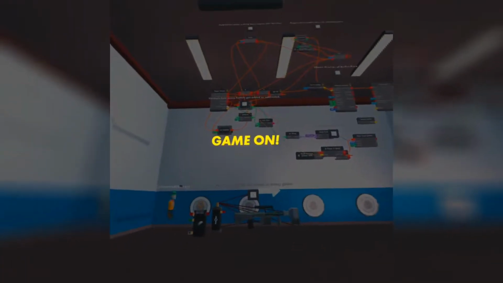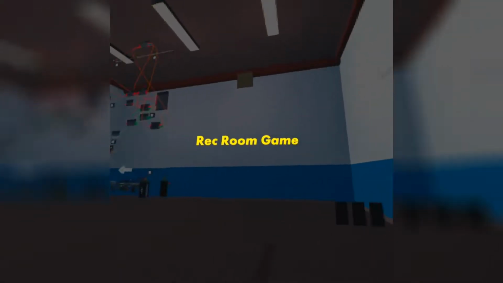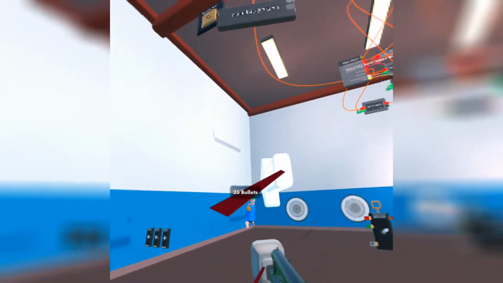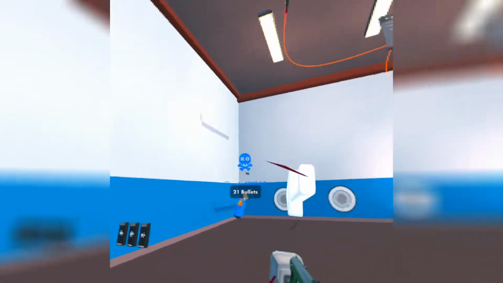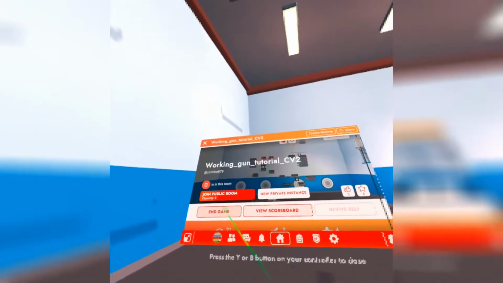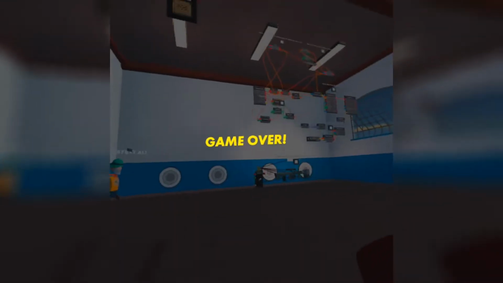Game on! Okay, now if I grab the gun and I shoot at him, it doesn't show the health bar. Game over! I need to change that.